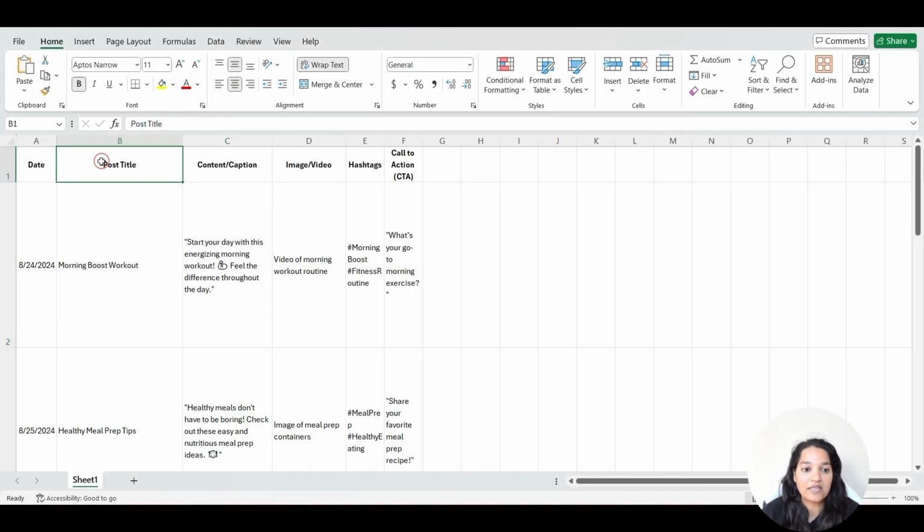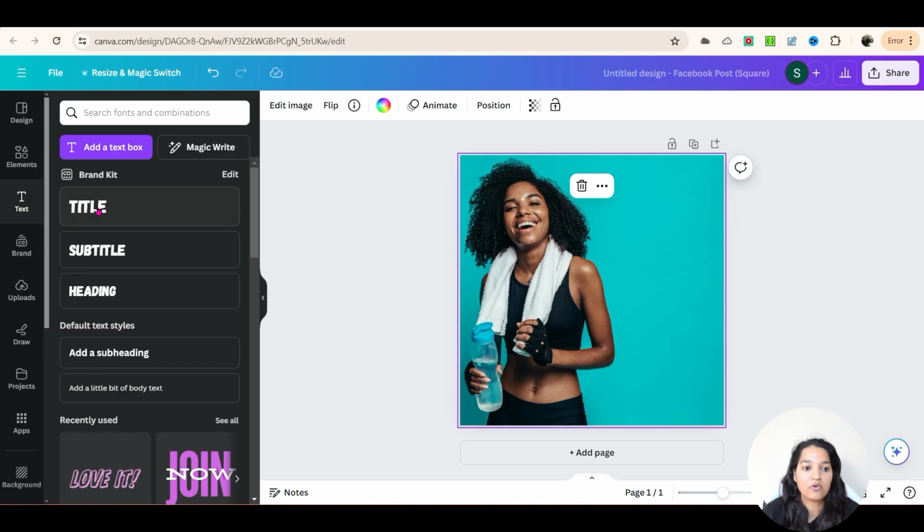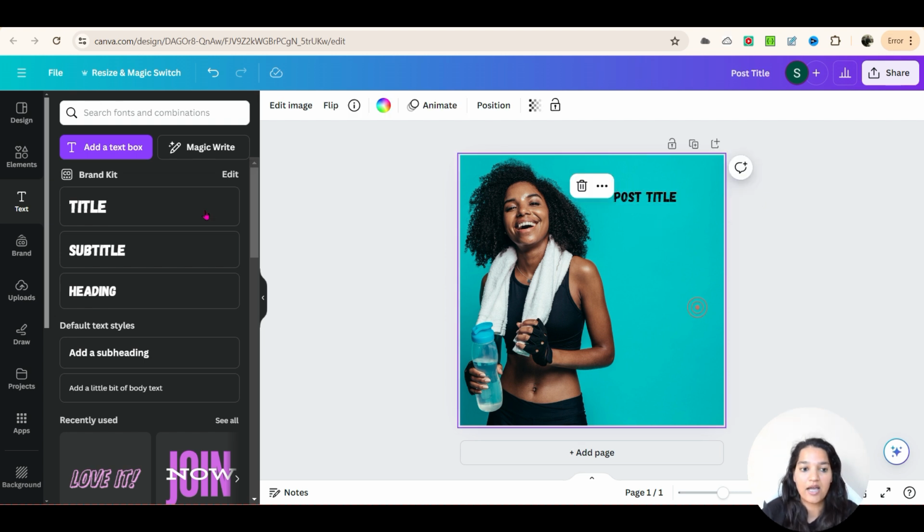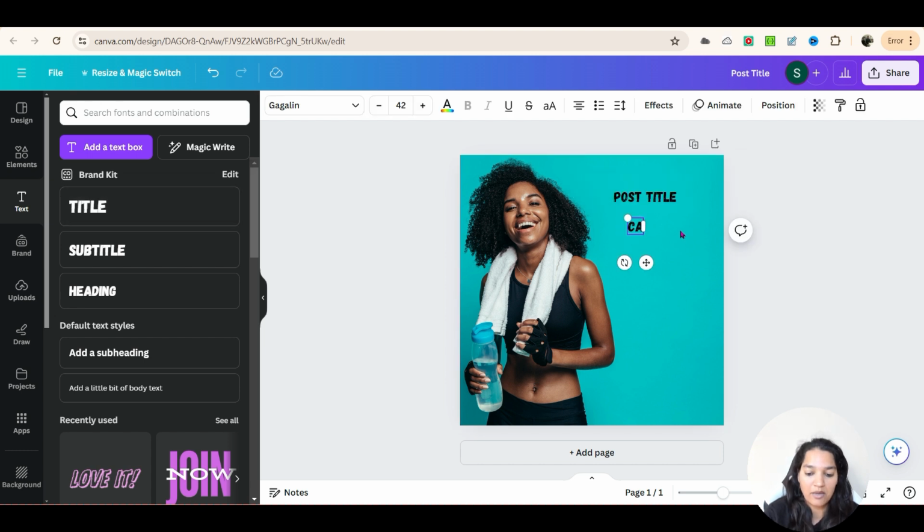One is the post title and the other one is the content caption. So post title, I'm going to put it over here. This is my post title. I'm going to call it post title. And the other one I have is the caption. So I'm going to go ahead and put the caption underneath it. So I'm going to go ahead and post title and caption.